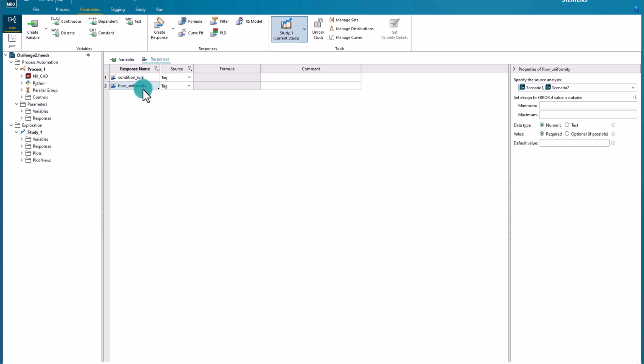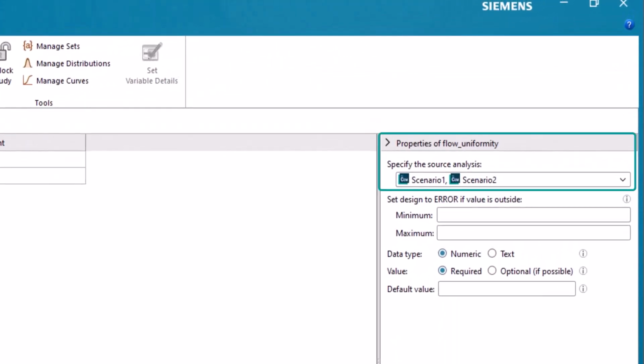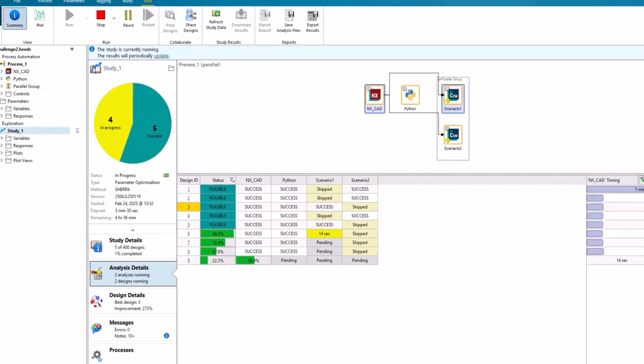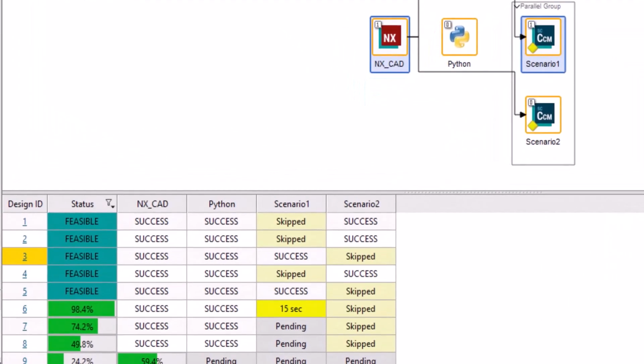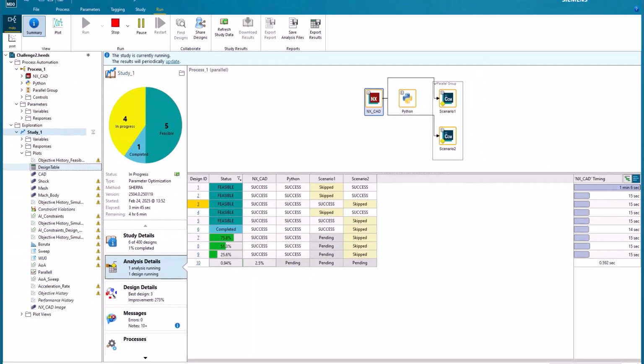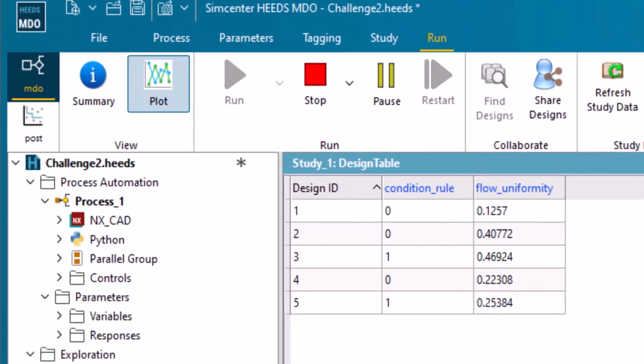If we examine the response of interest, we can see under the properties that indeed it is associated with each analysis. At runtime, we therefore see the proper execution of this conditional workflow, where either scenario 1 or scenario 2 is executed for the given design, while the relevant response is extracted and stored accordingly regardless of which scenario is run.